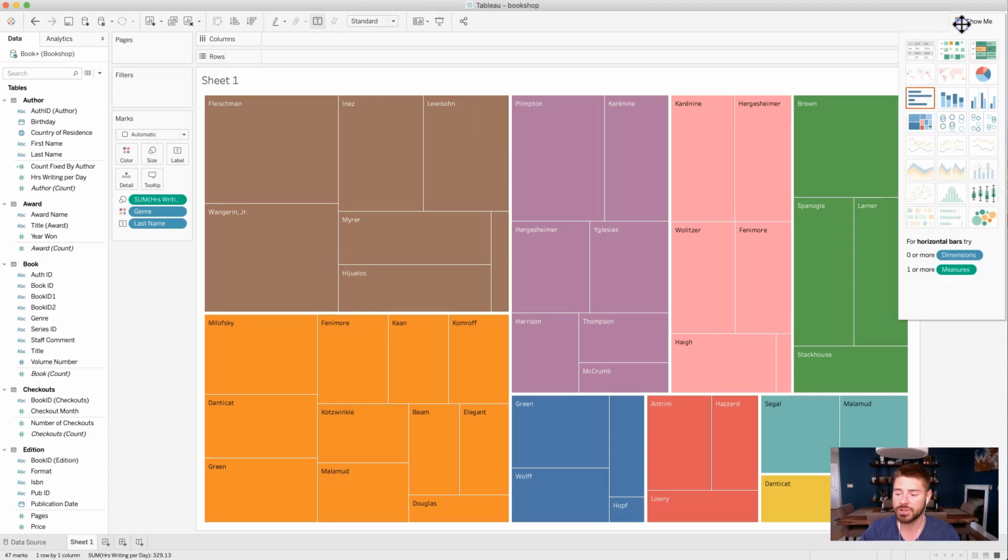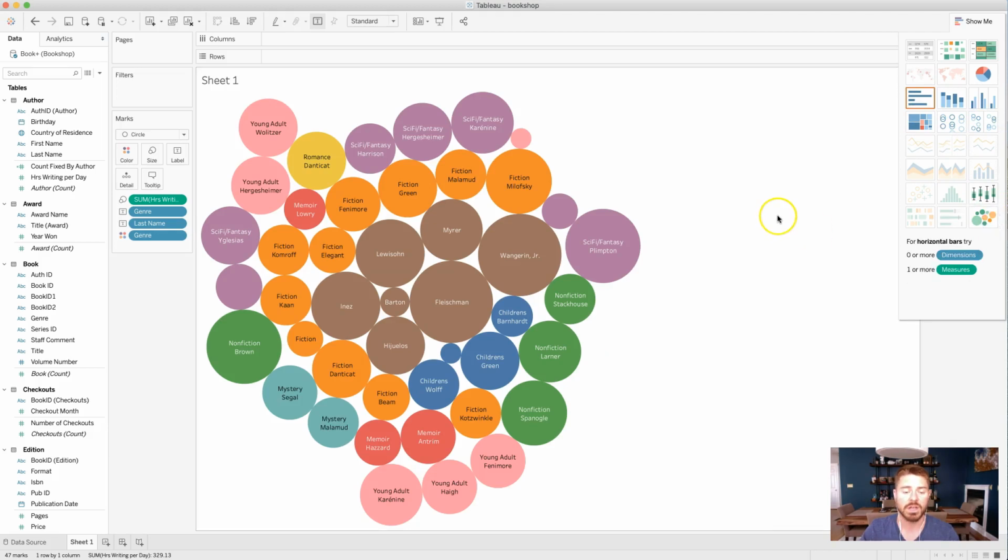So if we go over to the show me, you'll see that the tree map is not grayed out, but also the packed bubble chart is not grayed out. And so if we click this thing, notice what we get. Instead of having little tiles for each one of our regions, we now have little bubbles. The size of the bubble is still corresponding to the amount of hours that each author spends writing. So there's still size in here. The color is still the genre in this case, and we still have one bubble per author.